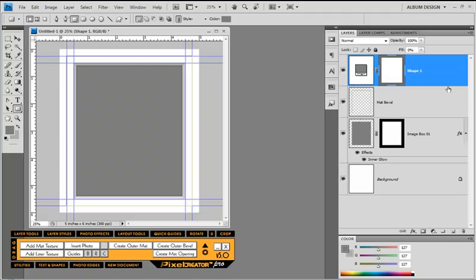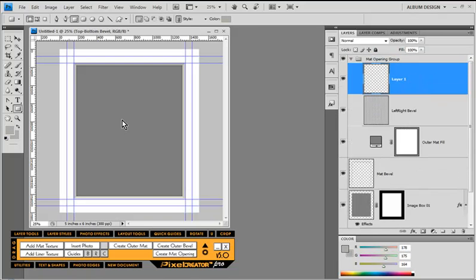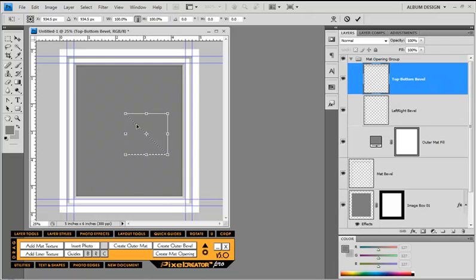And then you can see I have a new shape layer, and then all I have to do is create the outer bevel. So we'll go ahead and click on create outer bevel. And the process is exactly the same. So we just slide this up here, hit enter, move it over to the top right corner, and we want to make sure that we're snapped to the right guideline.